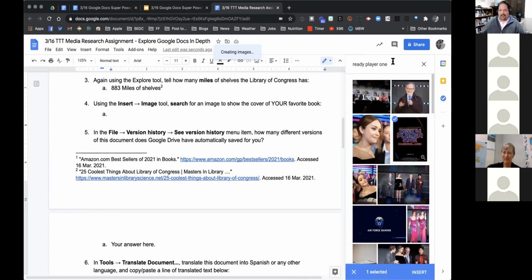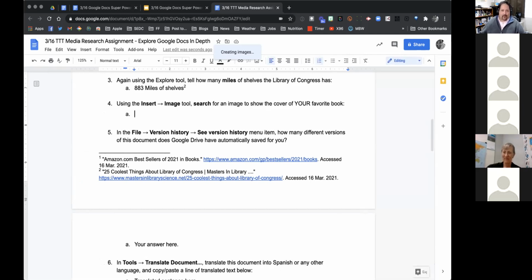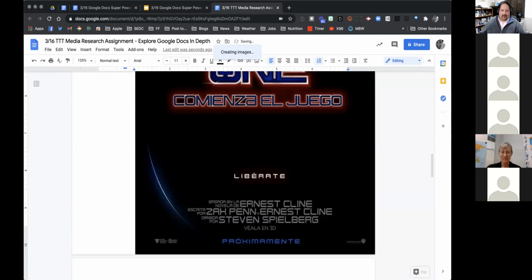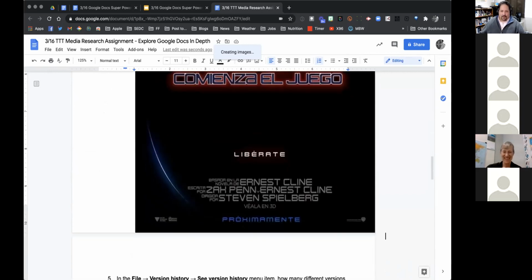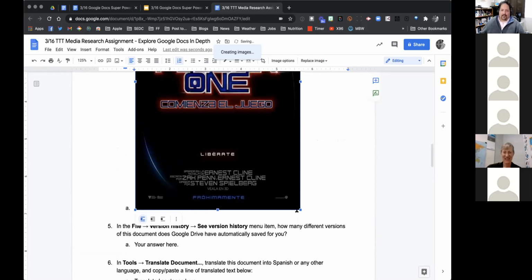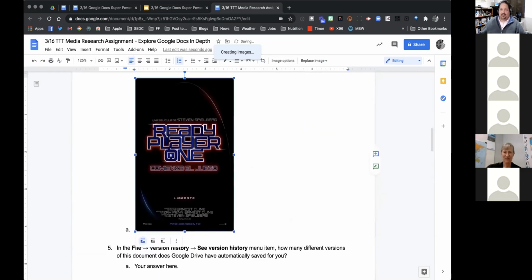If it's an older book out of copyright, like Catcher in the Rye, something like that, your results will probably be a little better. It's in a different language. Una película de Steven Spielberg. So it's a movie poster. So this does bring in copyrighted material, or can. This is just like a regular Google image search, so it's not bringing in copyright-free materials.